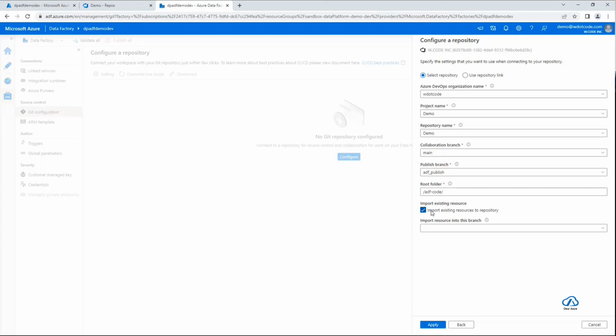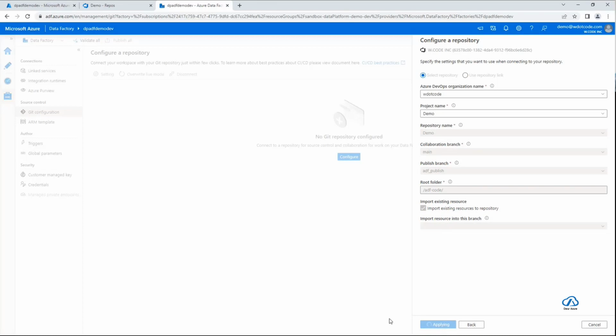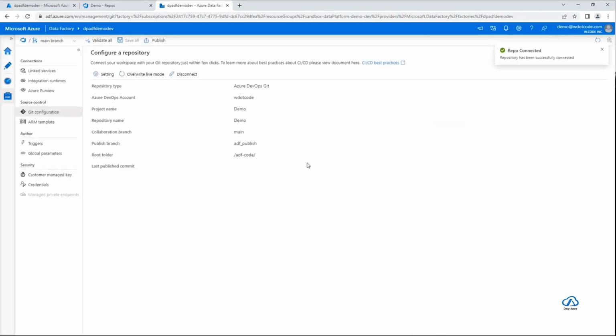And the last configuration here that is important for us is the import existing resources. Since all the data pipelines that we have are currently inside the Azure Data Factory live mode right now, we want to make sure we import those resources into the main branch of the repository. Okay, so to do that, after that configuration, I'll click Apply. So now Azure Data Factory is going to be generating all those JSON files and copying them into the repository.